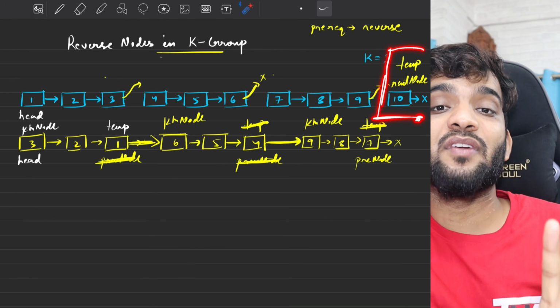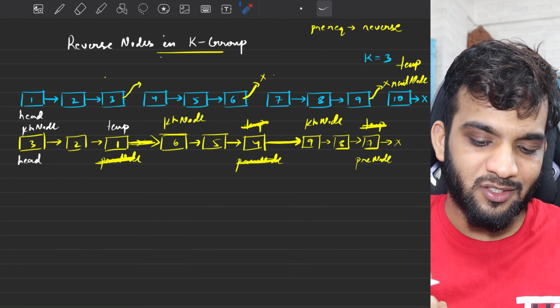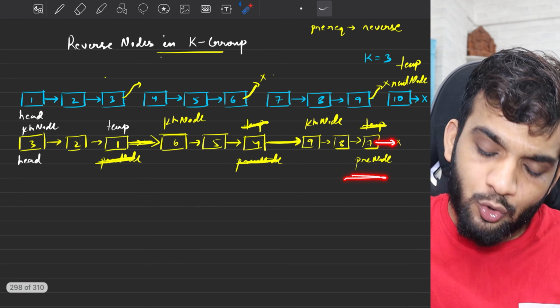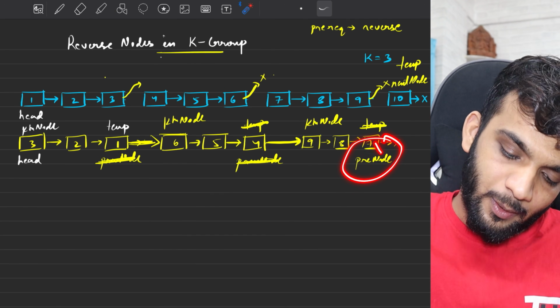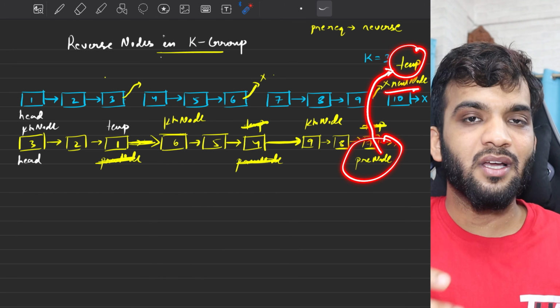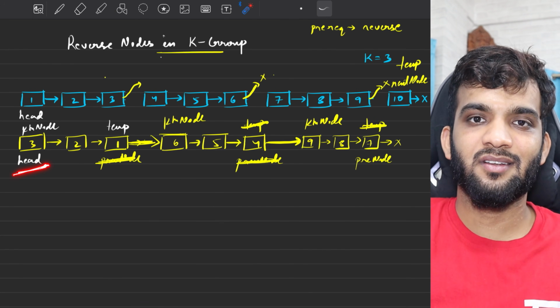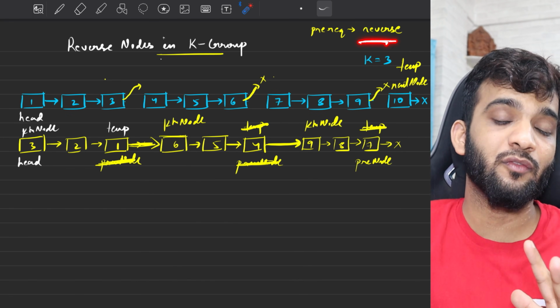So if you do not have k elements, I repeat, if you do not have k elements, you don't reverse. So what is the next connection? You just attach this one to this, the remaining elements. So can I say the previous node will be attached to the temporary or to the next node? Doesn't matter. And once this is done, your head is updated, so you're done and dusted. Quite simple. You'll just have to reuse the reverse function. That is what you have to do.